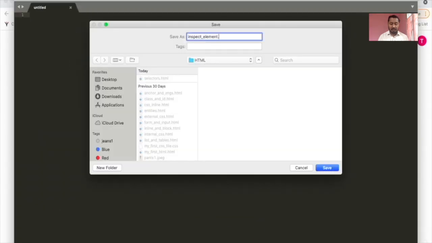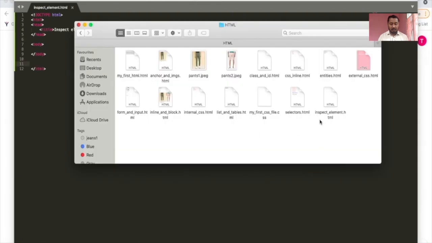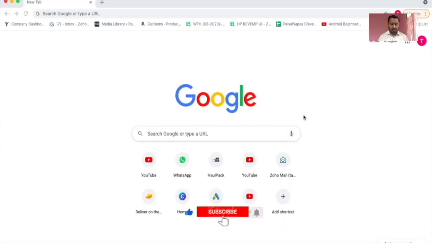File name inspect_element.html. In the HTML file, we will type less than symbol then HTML, and on suggestion display, we will press enter key in the keyboard. This will generate the boilerplate code of an HTML file. Title: inspect element and Chrome Developer Tools. To open the file in the browser, we will go to the location where we have saved the HTML file. We will right click in the HTML file, then open with Google Chrome.